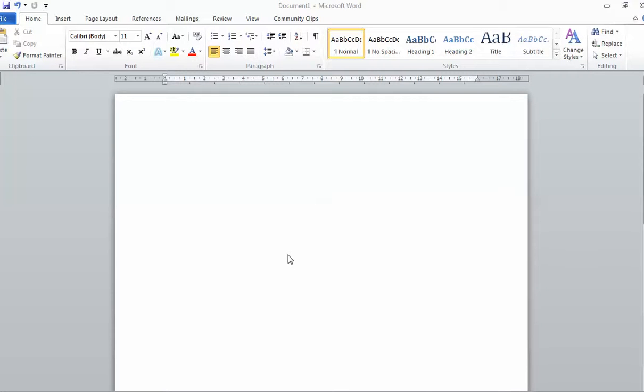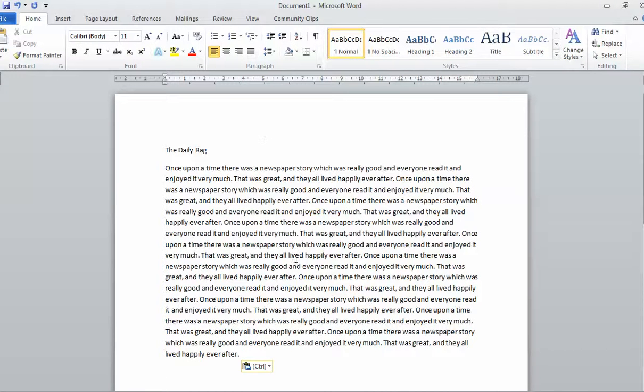Here's how we can create a newspaper article with columns in it using Microsoft Word. Firstly, let's type up our heading. Then let's type in our text. Now, I did this earlier, so I'm just going to paste the whole lot in like that so you don't have to sit through my boring typing.